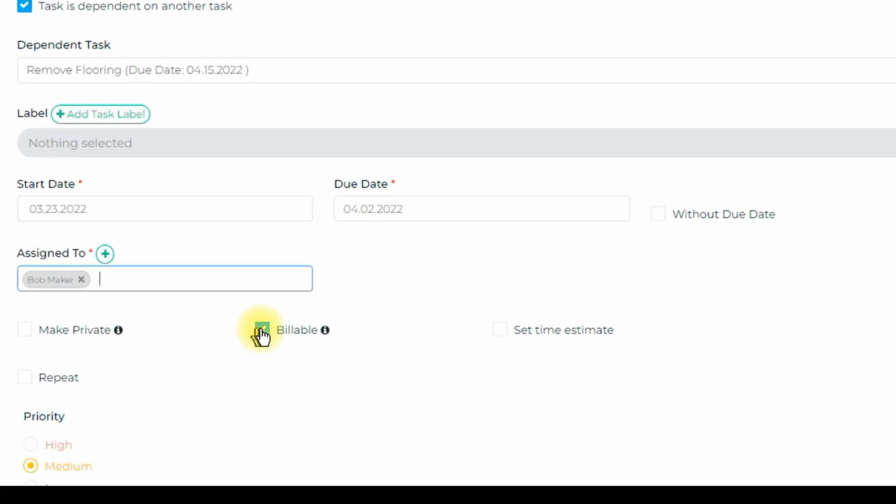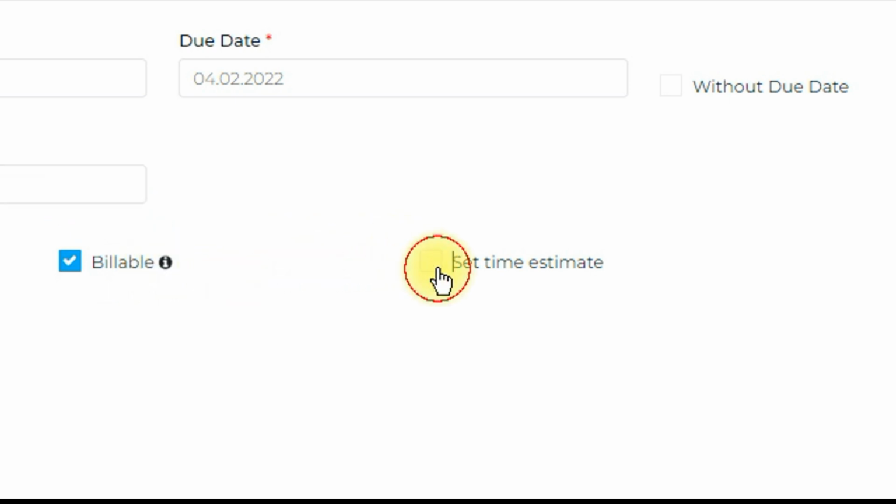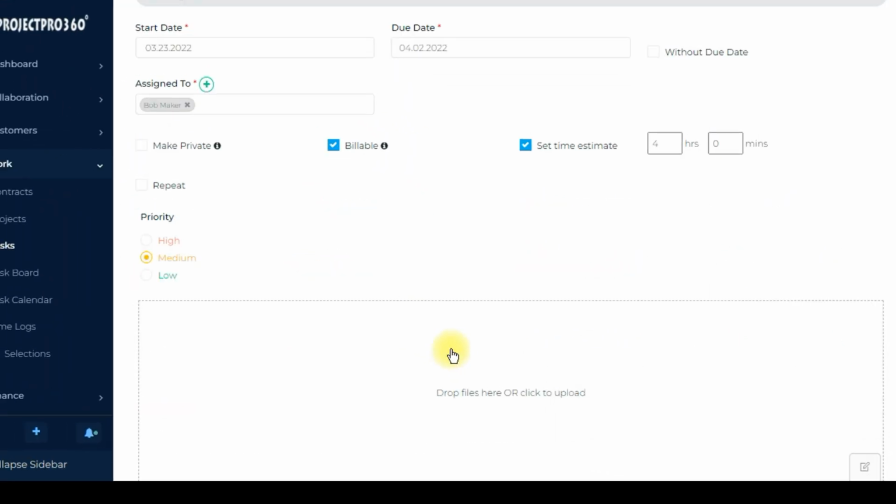Since this task is billable and can be included on an invoice, we want to select the billable selection box. Next we can set a time budget for this task by selecting the Set Time Estimate box and adding the amount of time we predict it will take to complete the task.